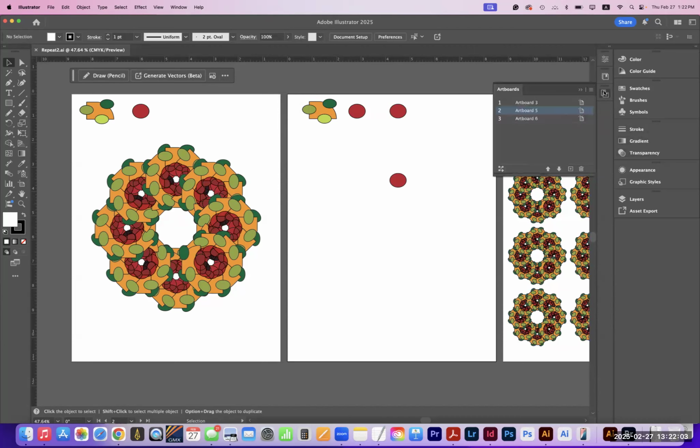We do have 3 artboards. You can see it over here. If I was a good citizen, I would name these artboards. I was not a good one, and I didn't name the artboards. It's recommended to name the artboards.